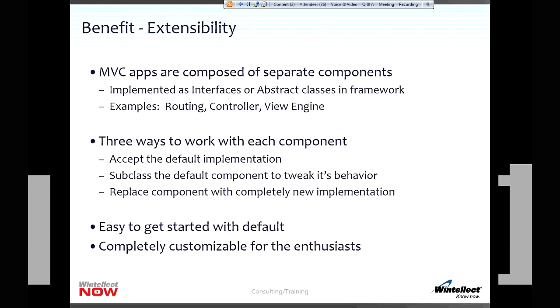You can also take what Microsoft has implemented and subclass it. You can implement your own base class off their interface, or you can derive off one of their abstract classes, and then you can take that component and tweak its behavior, or you can replace the component with a completely new implementation. That means it's easy to get started with the default settings, but it's completely customizable. If you don't like the way the routing engine works for some scenario in your corporation, then you can go ahead and swap it out with your own implementation.